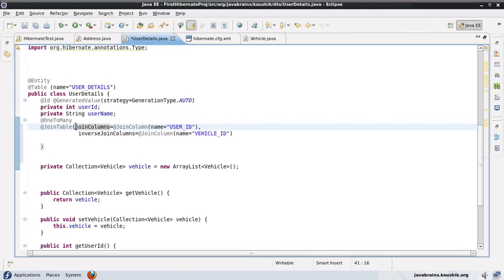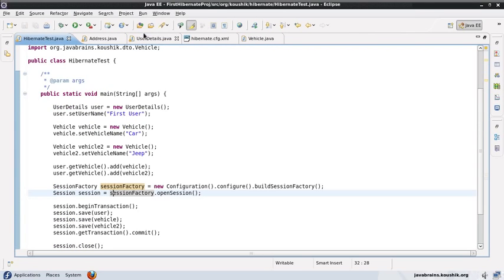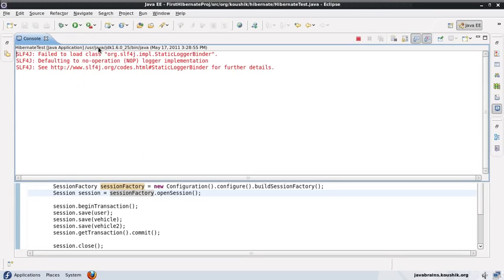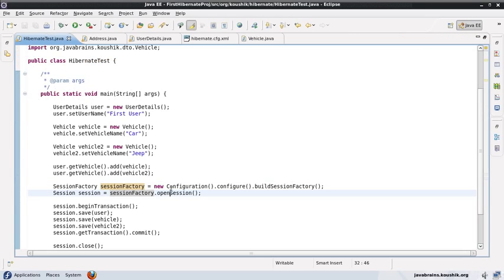There's a name property, so I can say name equals user_vehicle, and so I'm configuring the table name as well. So if I save and run this again, the names should change. Yeah, the name has changed, so it's user_vehicle for the join table, and then user_ID and vehicle_ID for the primary keys.